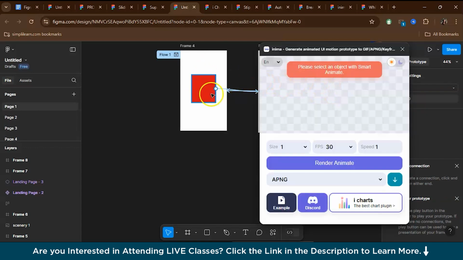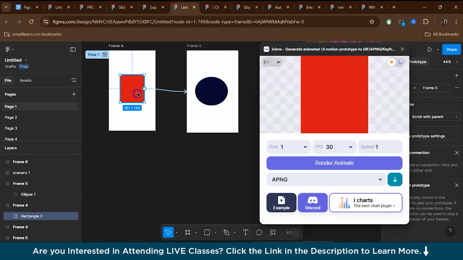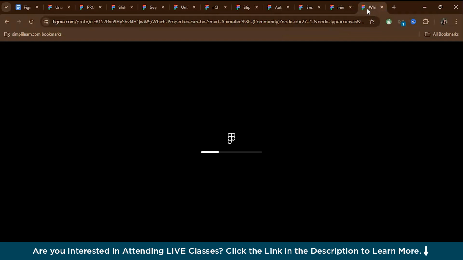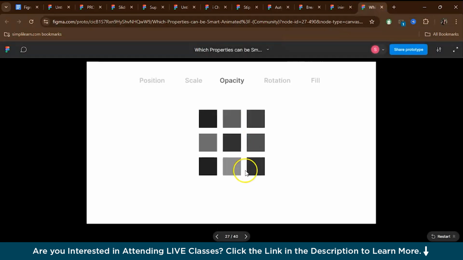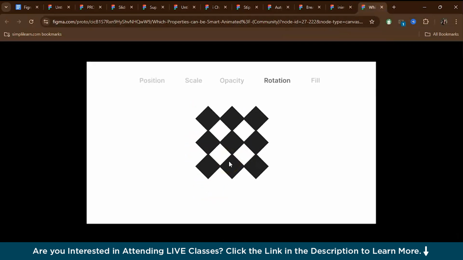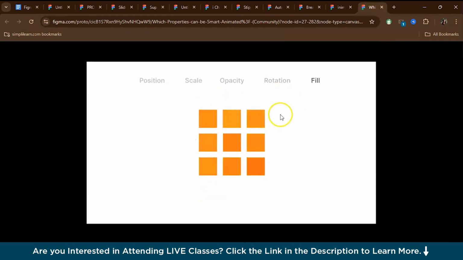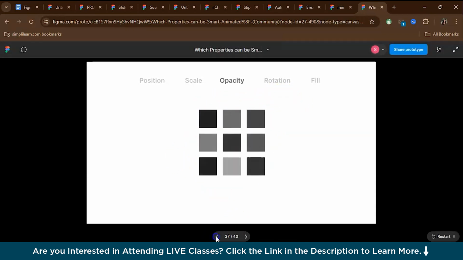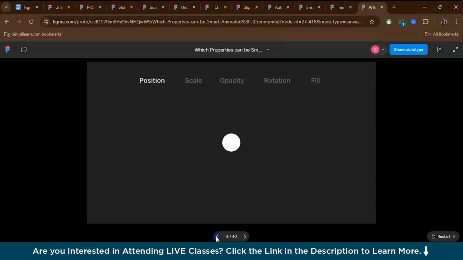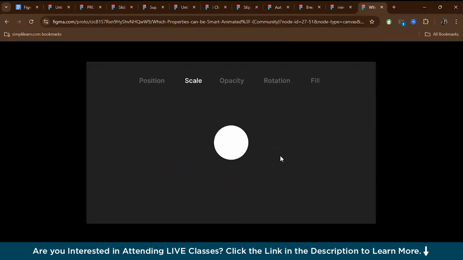Here what you have to do is select the elements which have Smart Animation. You can change the frames per second, speed, size, anything, and you just have to render the animation. This might take some time, so I'll just show you how this would particularly look and in what circumstances you can use Smart Animation. These are some of the examples where you can use Smart Animation. You can use it for rotation, to fill the colors, for opacity like this. You can use it for scaling up, and also for changing the position like this. So these are some of the circumstances that you would use Smart Animation for.